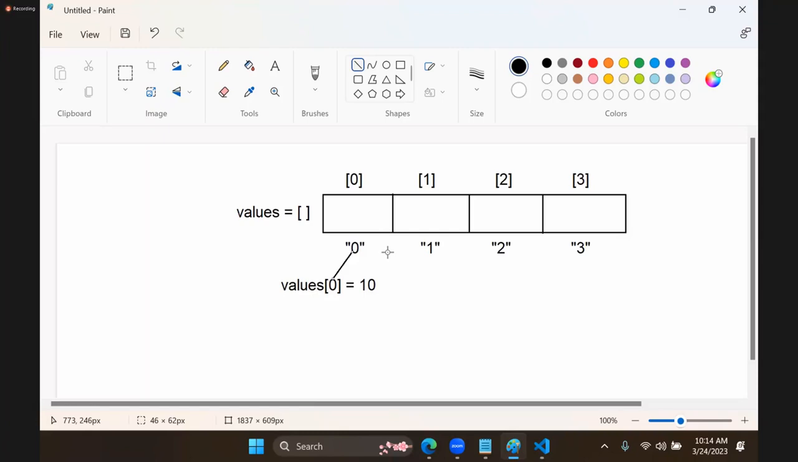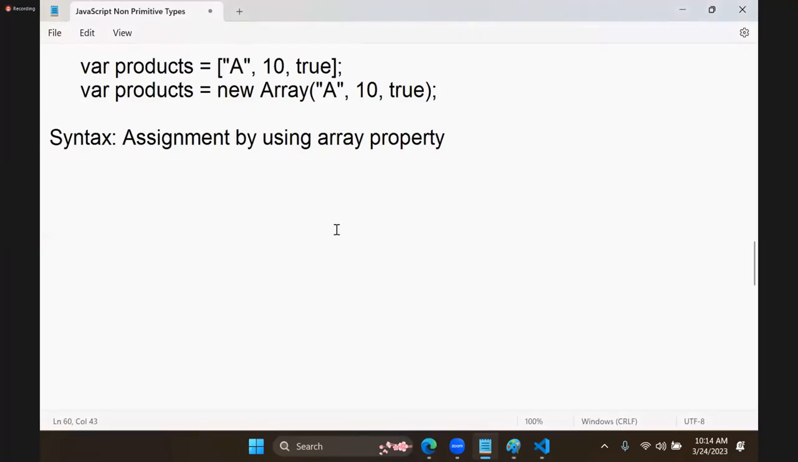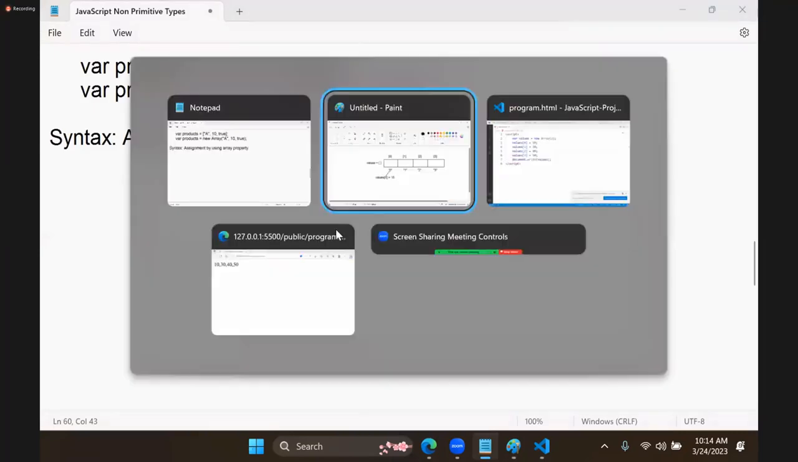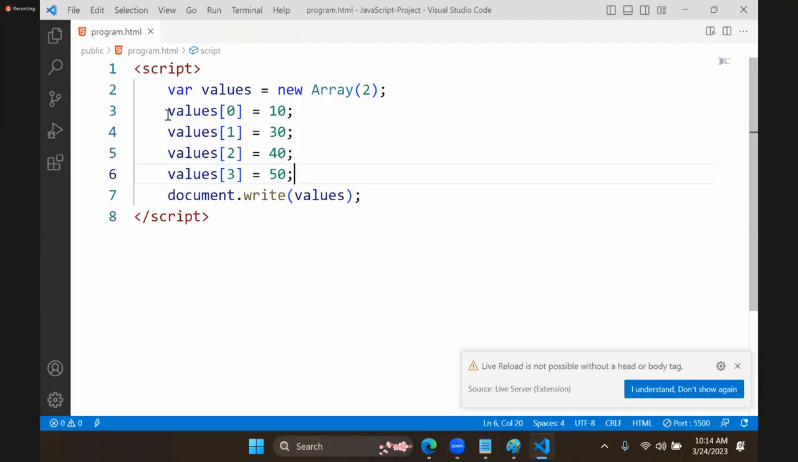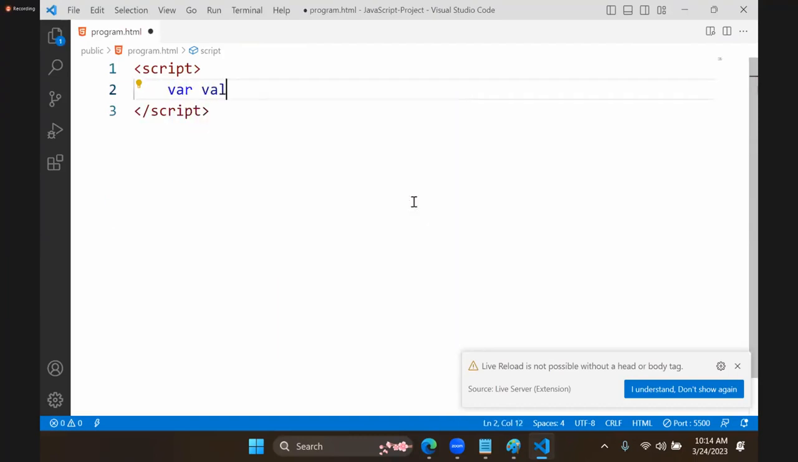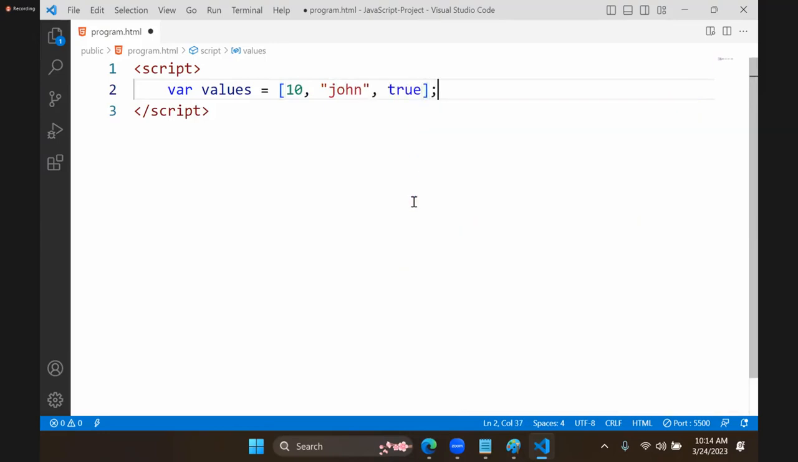I will show you. Let's prove this point here. See, what I am doing is creating var values is equal to Array. In that I have some 10, some John, and something like true.